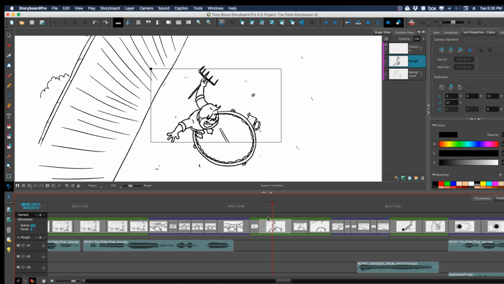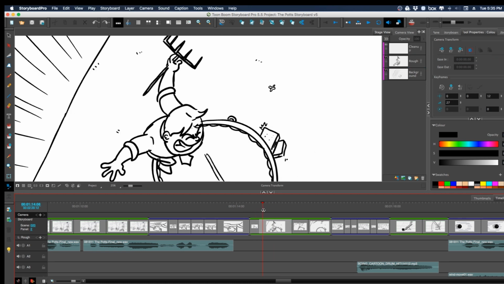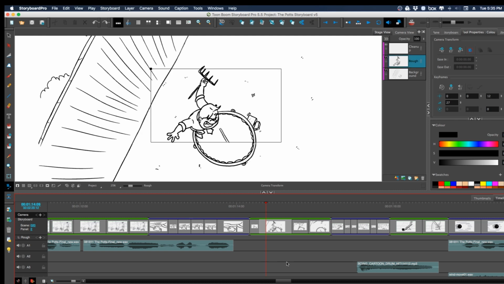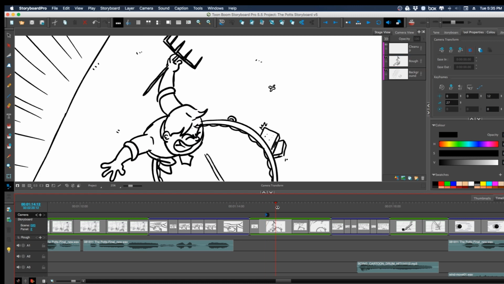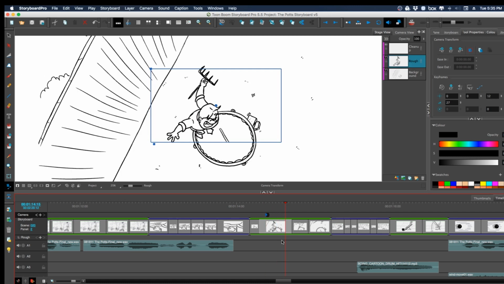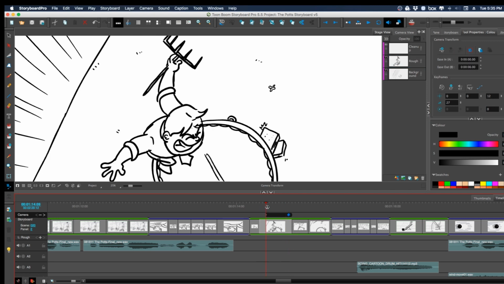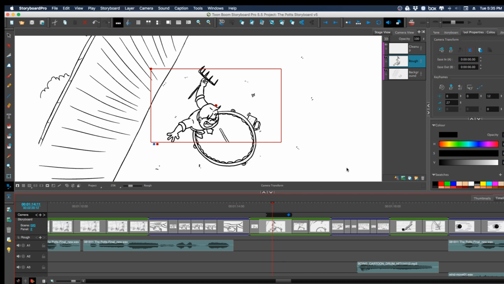So what I think I want is I want it to go for a couple of frames and start a keyframe, and then I want it to go to the end here, probably the end of the panel. So now I've got two keyframes here, and you'll notice that my camera has changed colors.